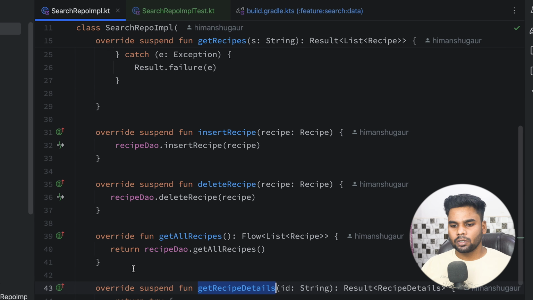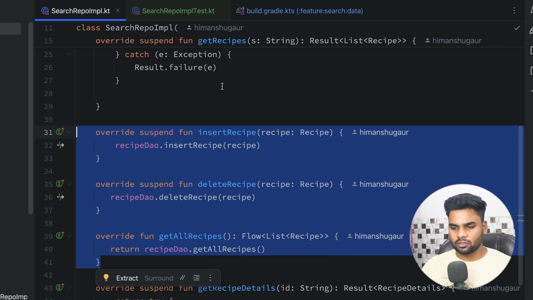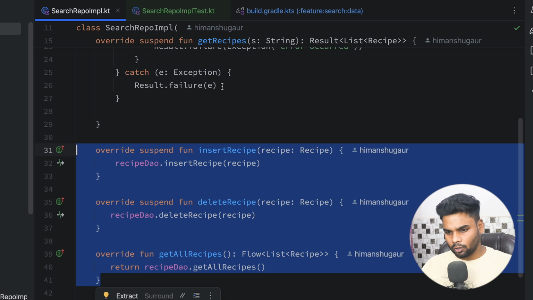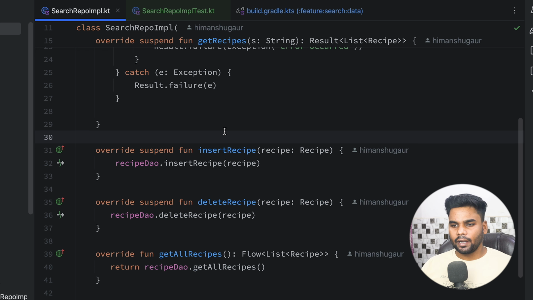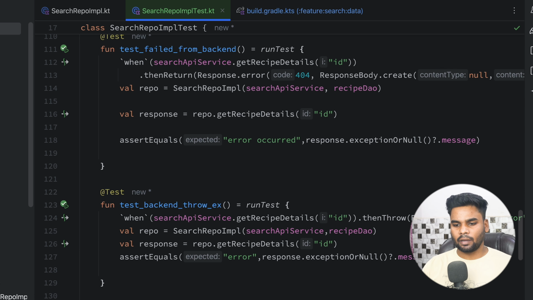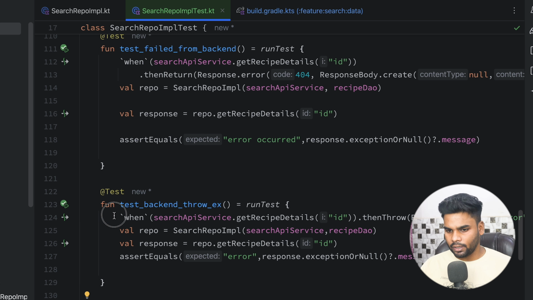Now it's time to check these three functions: insertion, deletion and get all recipes. For that I'm gonna write a few other test cases. First thing first, I'm gonna use fakes here. In the beginning of this video I told you in our testing we use two things, either mock or fake. Mock we already saw. Now it's time to see how to use fakes.